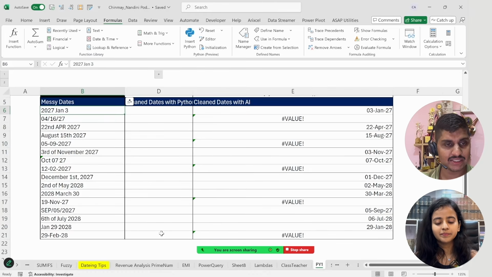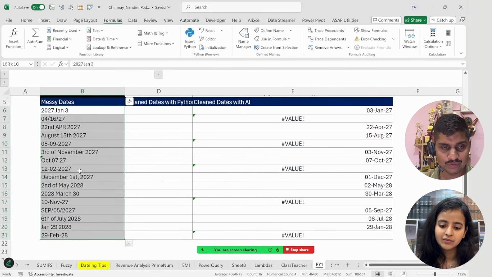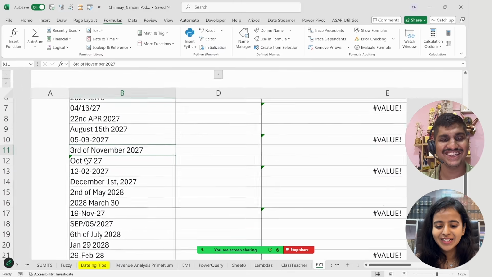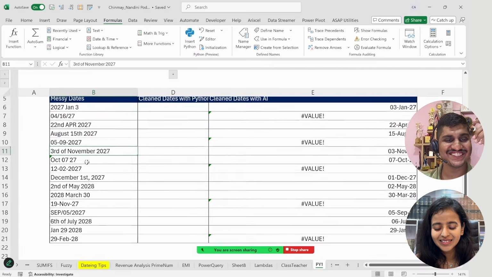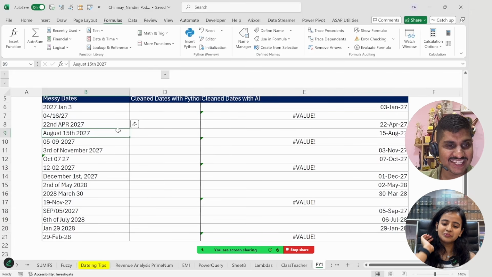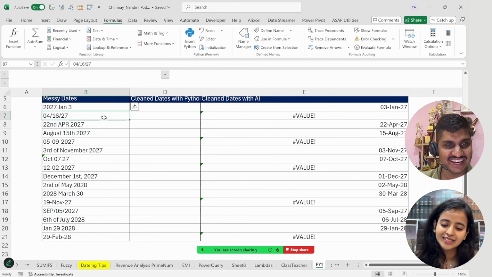Now these are our messy dates. You can just see the way these dates are written. Someone is writing, it reminds me of my audit days. So this is 3rd of November 2027. August 15, 2027. This guy has written a date directly, like completely messy data.